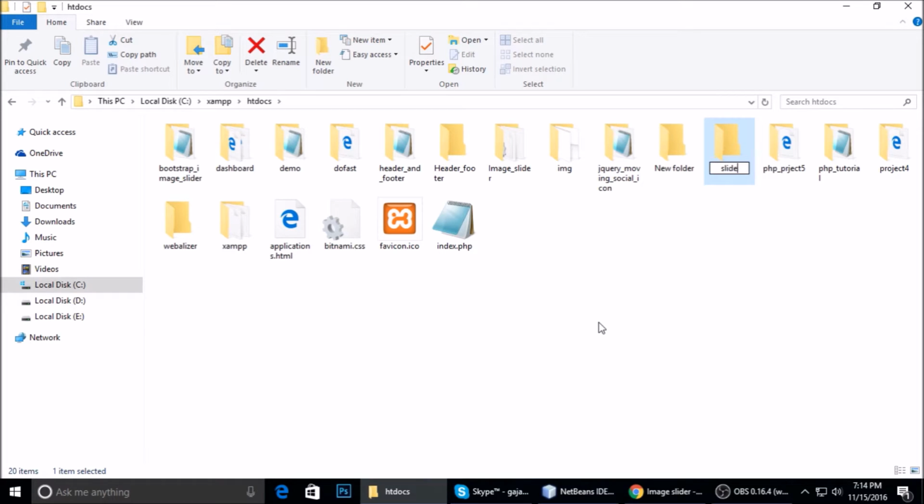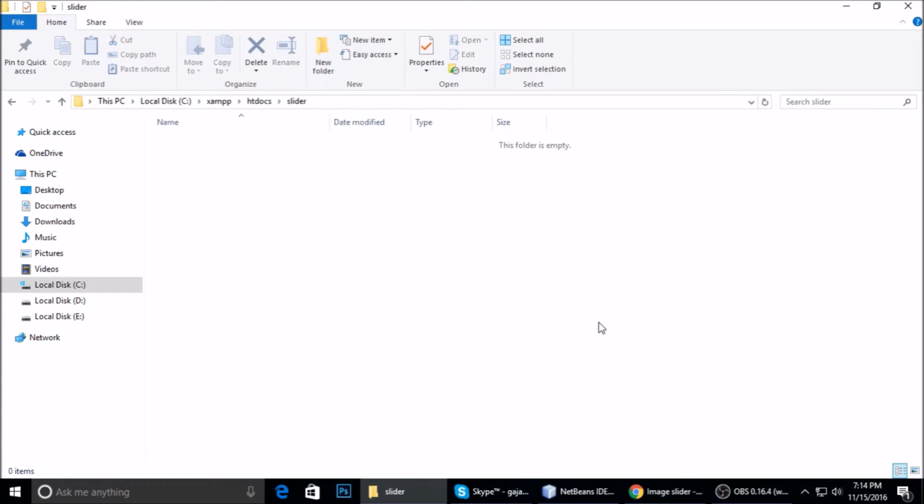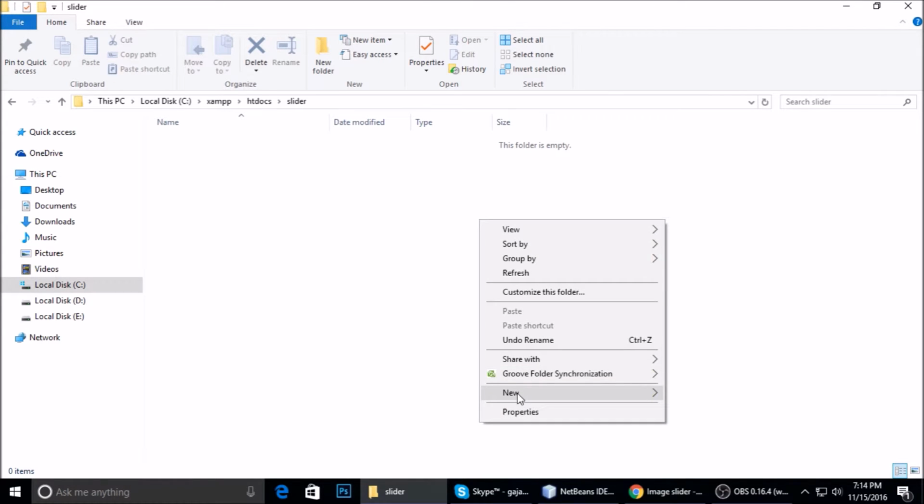So my project is a slider. Just open it, and here we need three files: JavaScript, CSS and HTML. Okay, we need three files. Just create them.